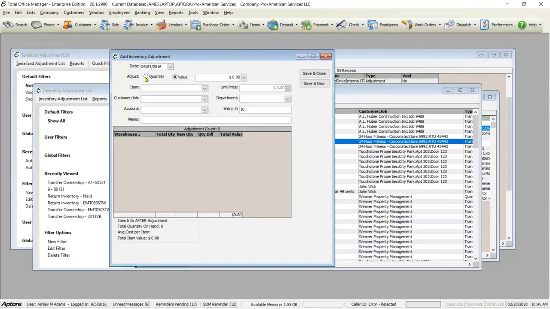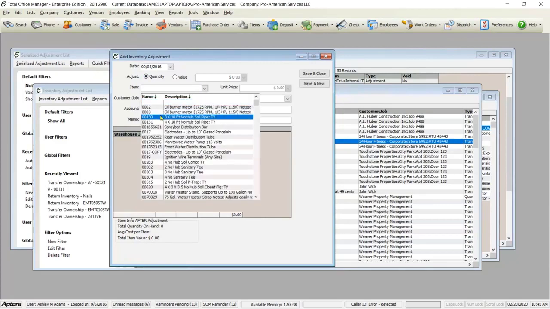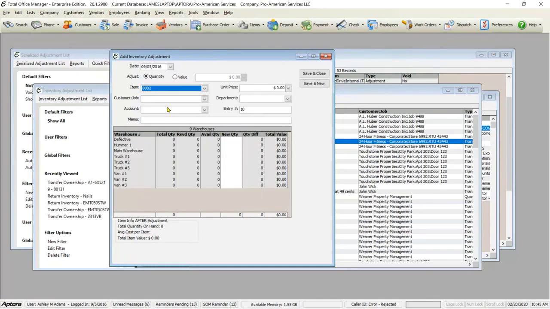Now, this is important. You have two options here. You can adjust your quantity up or down. In other words, you could say, look, I just discovered I have 10 more of these or 10 fewer of these than I thought. So you could pick an inventory item, and it tells you what you have, but you just discovered the main warehouse has 10 of these. So you could type in 10. You're about to add 10 of these.